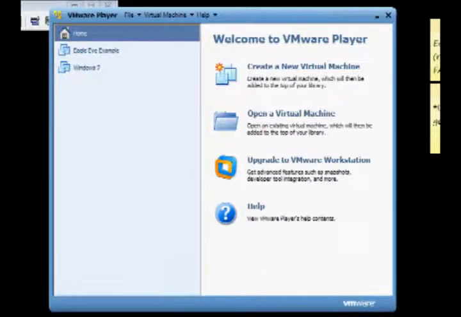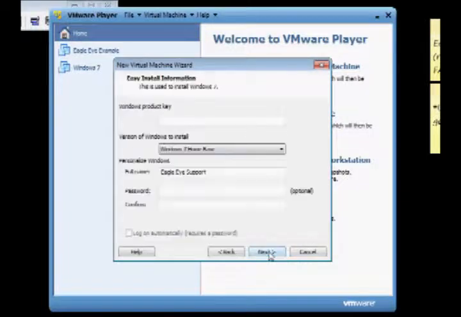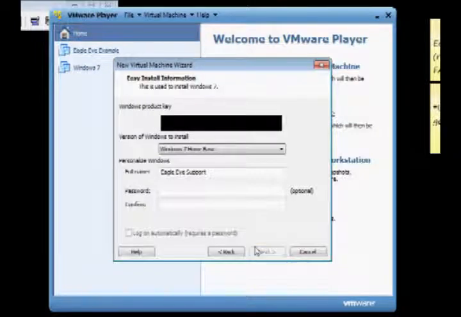Once it's finished opening, you're going to want to click on the Create a Virtual Machine button at the very top right here. And then if your installation disk is already in, it should show it as it has. Then you're going to want to click Next. And then you're going to want to type in your CD key. For privacy's sake, this part is going to be blocked out. Don't want you guys having a free product key.